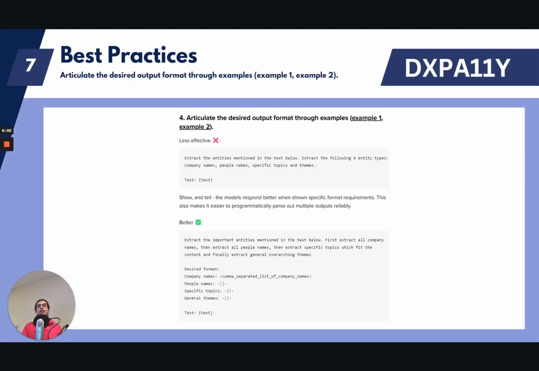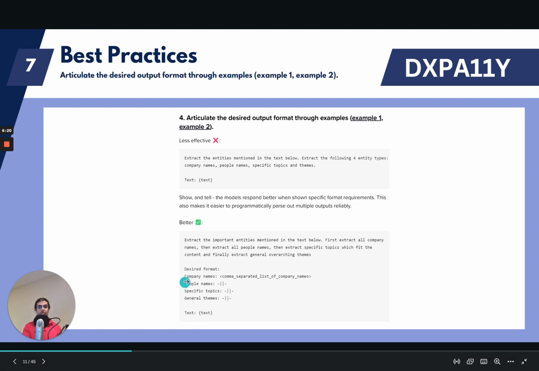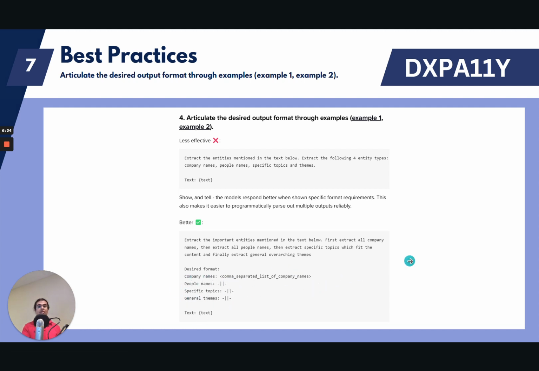The third thing is articulate the desired output format through examples. Sometimes you're not able to explain how exactly you want your output, so explain it with examples. So instead of "extract the entities mentioned in the text below" and then just give it the text, say "extract the important entities mentioned in the text below" and say exactly how you want it to look like. So company name, comma separated, people names in that format, and so on.